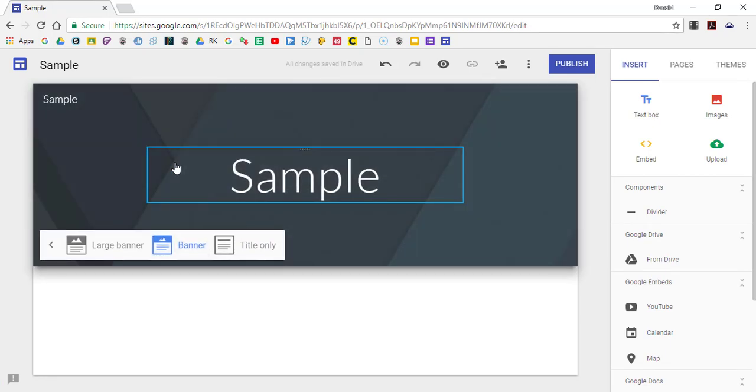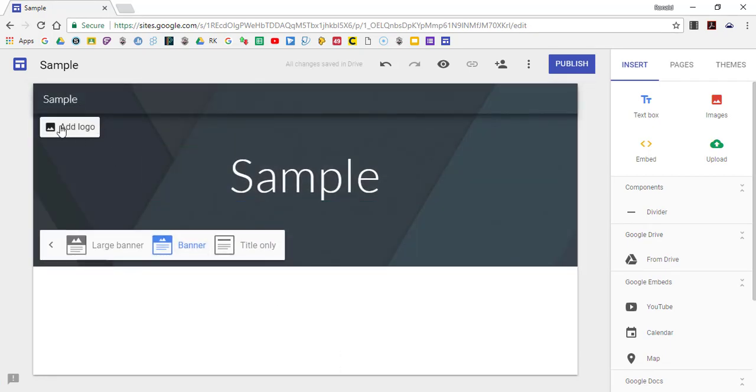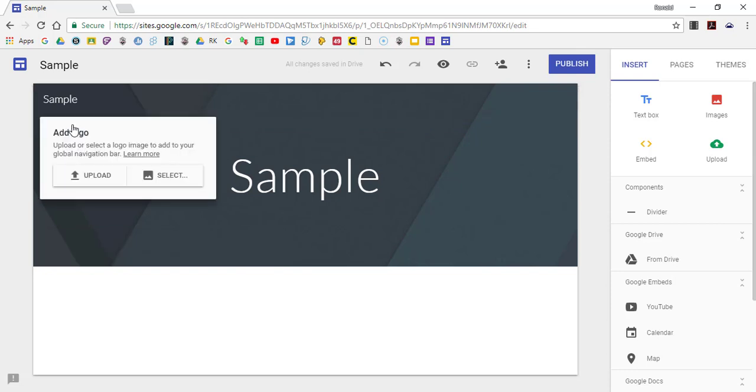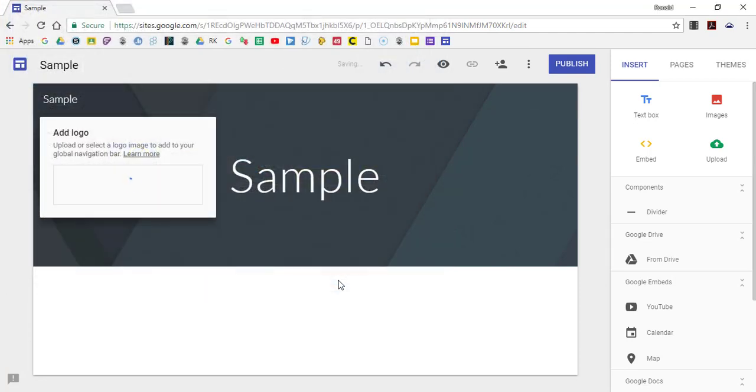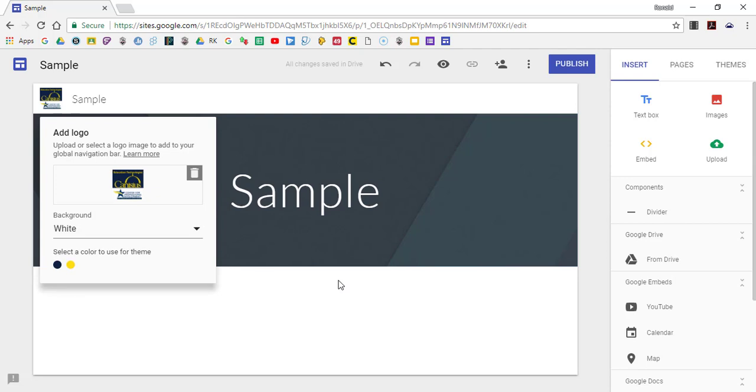So I'm going to go to a banner, and once you're on banner, a neat thing here is add logo. I'm going to click on that, and now you can upload an image or select an image from your Google Drive, which is really convenient. So I'm going to upload a logo, and we have some great things we're working with here, obviously from Canisius and other places that I'm using as examples. So I might click on this, and now that might be the logo of my website, which is really nice. So there it is, right there.